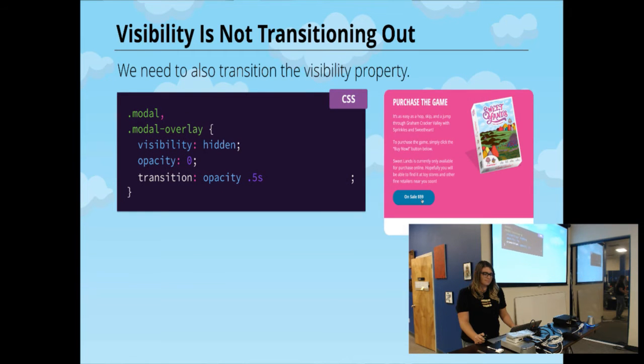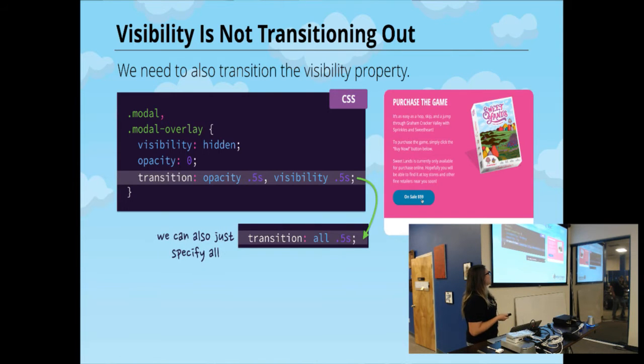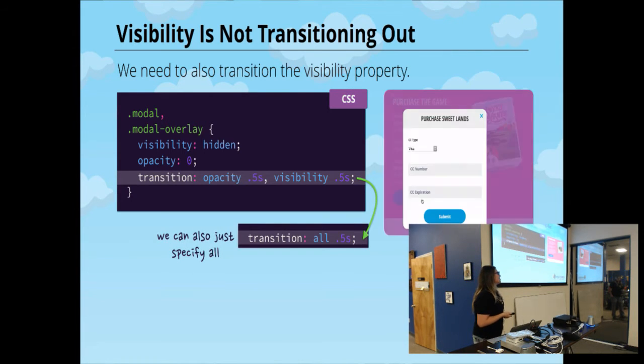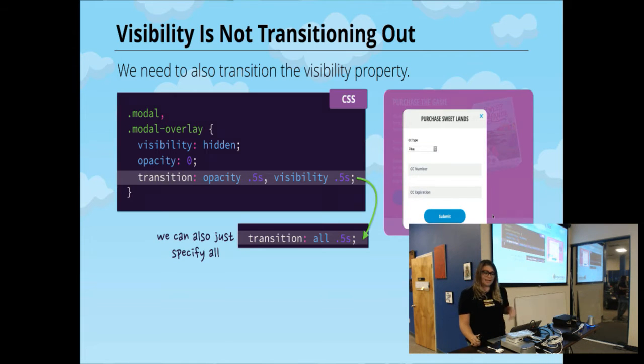This is because we have to transition both properties, which, as we learned earlier, you can just add a comma, add a comma. Nobody wants to sing with me? You guys are horrible. All right, visibility, 0.5 seconds. Or, as we talked about earlier again, you can just say transition all. Because up to this point, we don't need anything to be happening at a different rate.